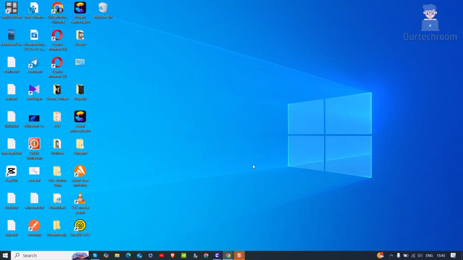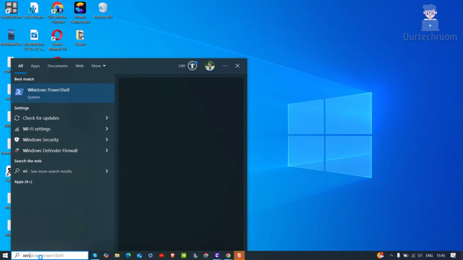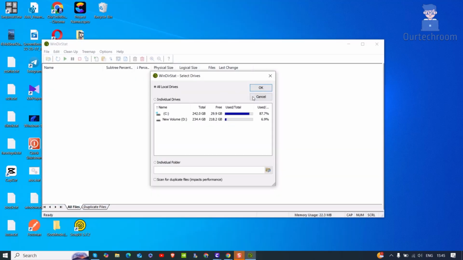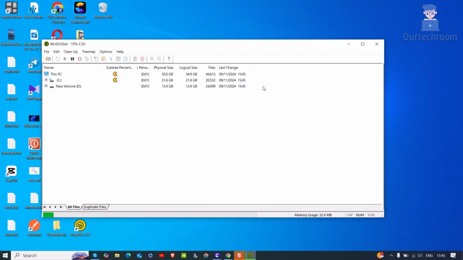After that, click on the Finish button. Now go to Search and type WinDirStat and select it from the list. Click on OK. Now it will scan all your drives, files, folders and applications. Just wait for some time.